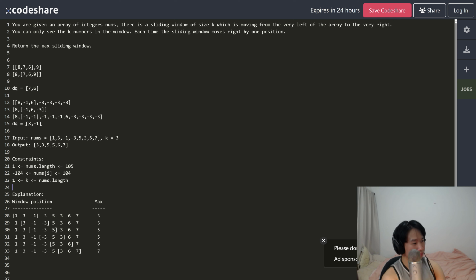When a new number is discovered, it's compared with the end of the DQ, and all numbers that are less than the newly discovered number get popped out before the new number is added. And on the same iteration, it evaluates whether the front of the queue has expired or not. And if it has, then it pops it out.